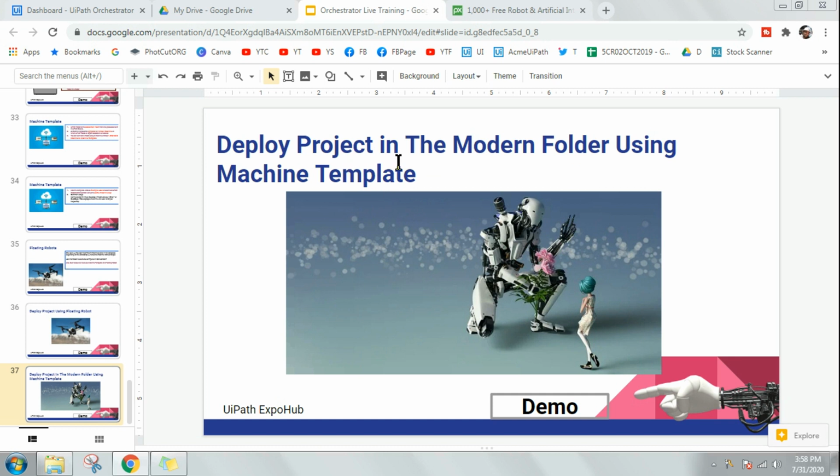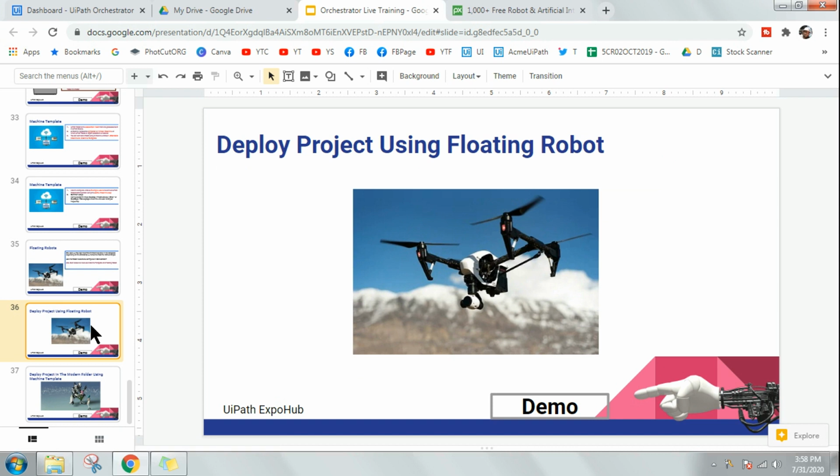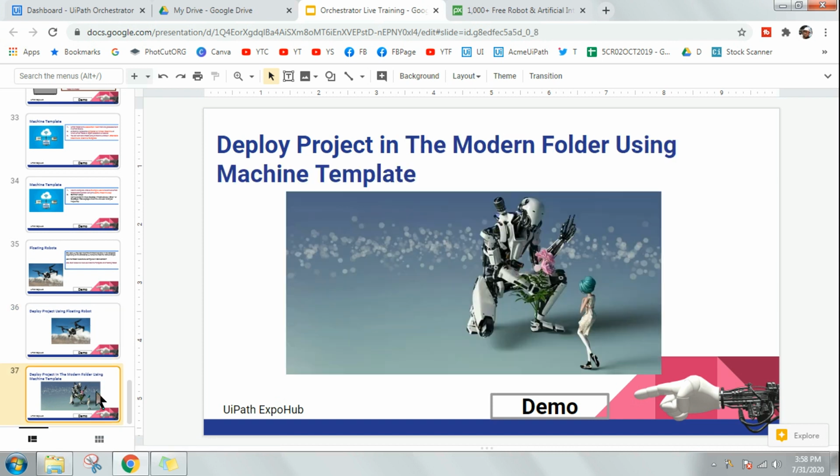in this video. Yesterday I created a video where I showed you how to deploy a project using the floating robot. Hope you guys have enjoyed that particular video. If you have seen that already, now this is the next set of learning that you should have on deploying a project in the modern folder using the machine template.